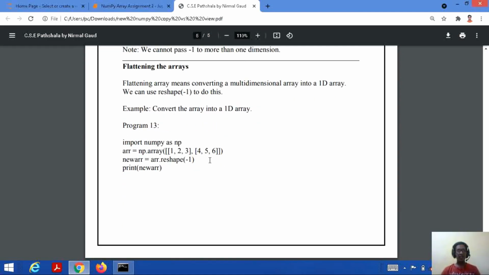Now the next thing is flattening the arrays. Flattening the arrays means converting a multi-dimensional array into a 1D array. That means we can use reshape and give the value of the dimension as -1 to it. So a multi-dimensional array has to be converted into a 1D array with the help of flattening. So let's consider an example. So here it is.